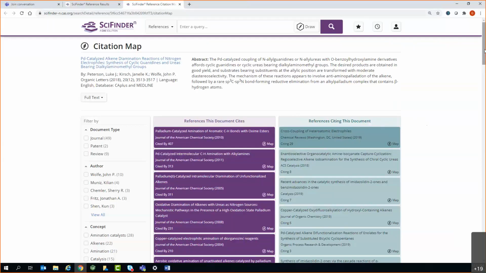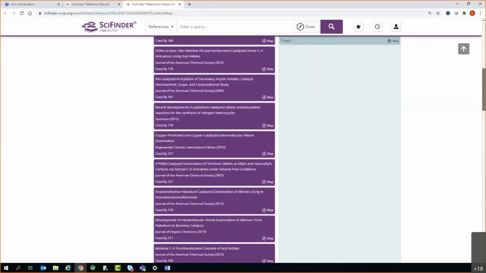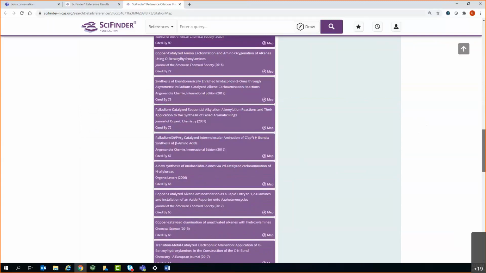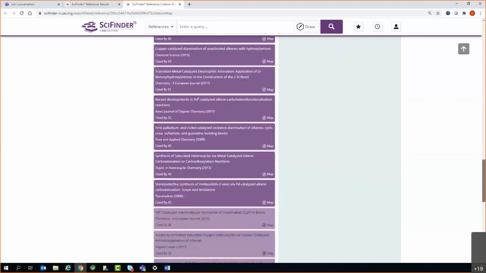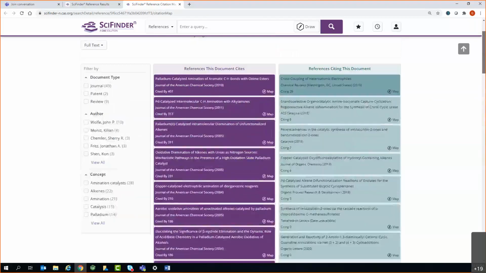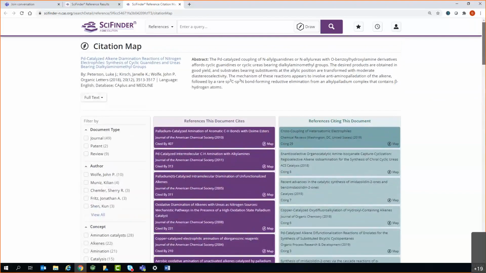As I scan down really quickly, we help you out in quantitation here. As you can see, as there get to be fewer and fewer citings, it gets lighter and lighter. So if you're scanning through a large list, that can tell you that you go down certain orders of magnitude in citations.